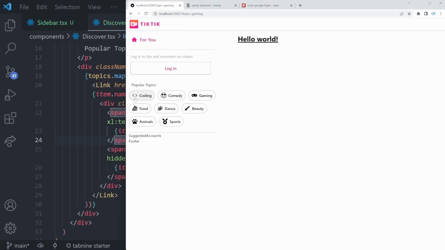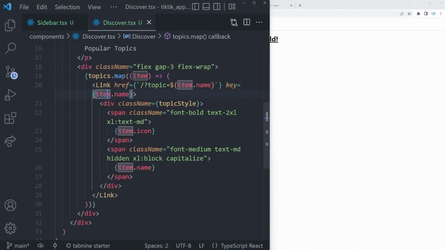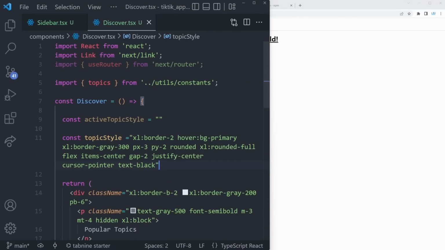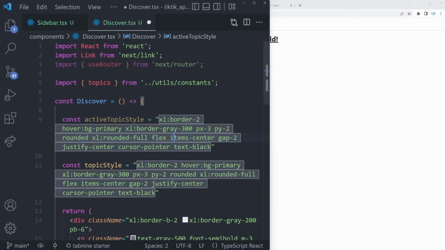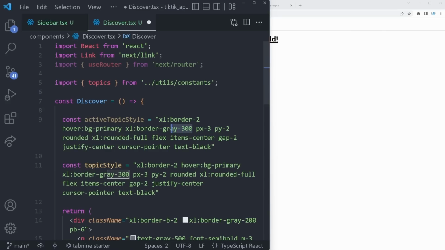Now we have these pill-like structures which seem like buttons, but once we click them, nothing is changing. So let's style it a bit differently. So to create our active topic styles, we can copy most of the class names from the topic styles. So let's simply paste it right here. And now we can change some things. First of all, the XL border color is going to be different.